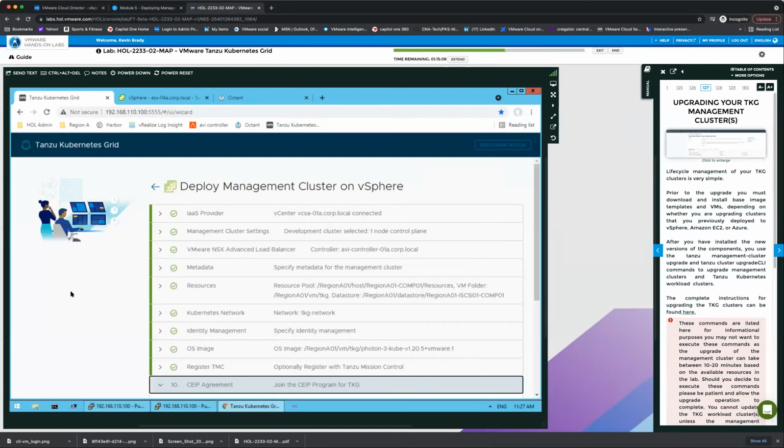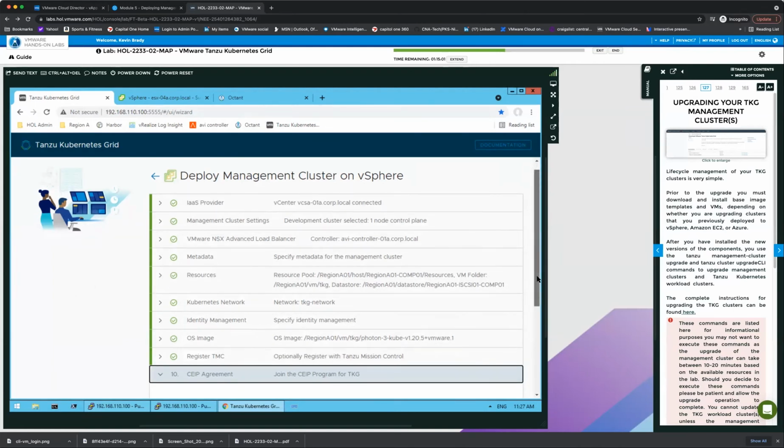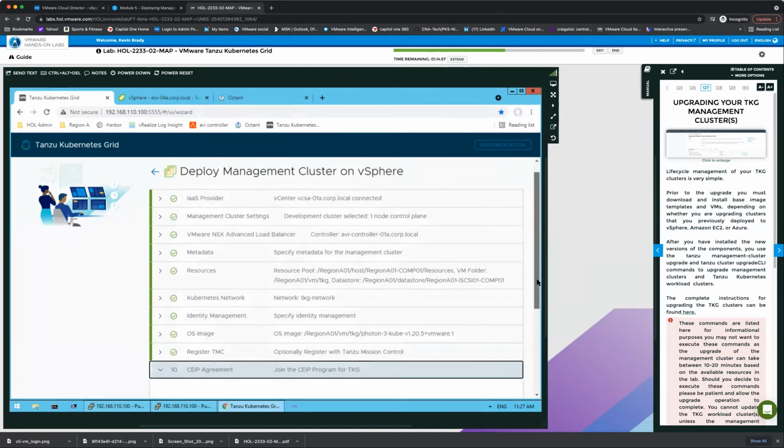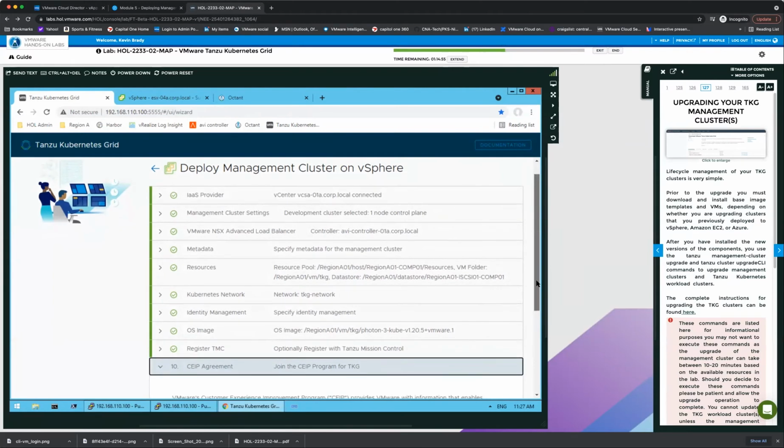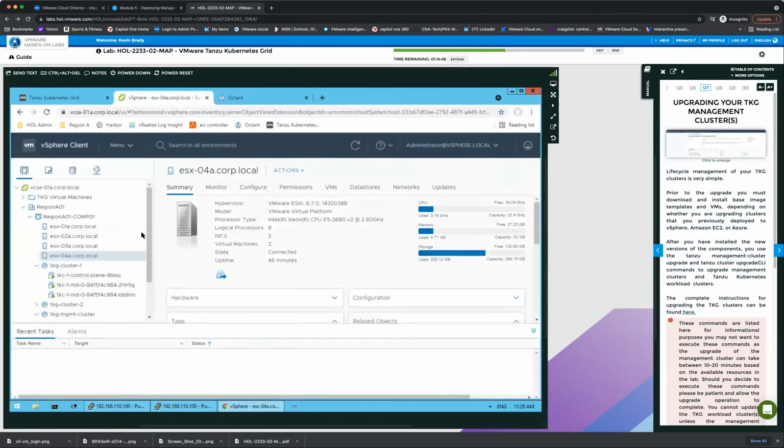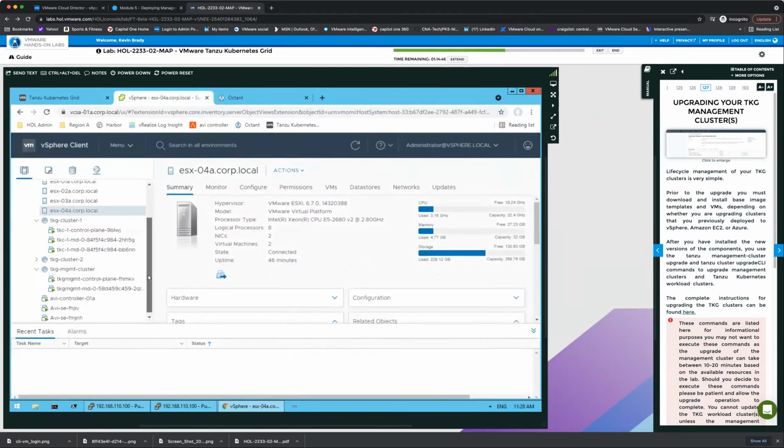As you can see here in the live environment, I've already gone through, for the sake of time, and populated all the steps that you need. There's 10 simple steps to walk through the GUI to deploy the management cluster on vSphere. This takes about 20 to 30 minutes. Once deployed, you will see that you have the management cluster running in vSphere. So if you switch into vCenter, you will see that you have a management cluster fully deployed within vSphere.